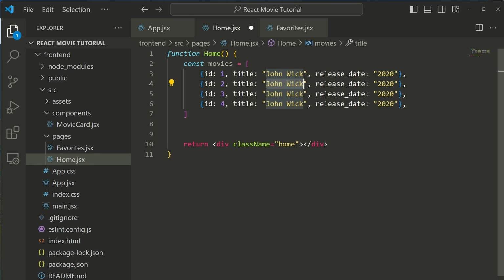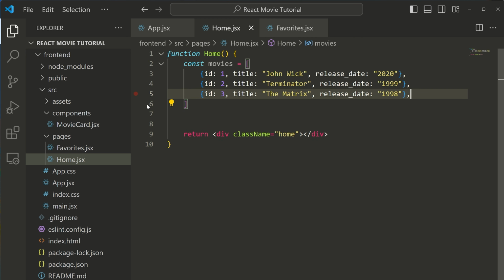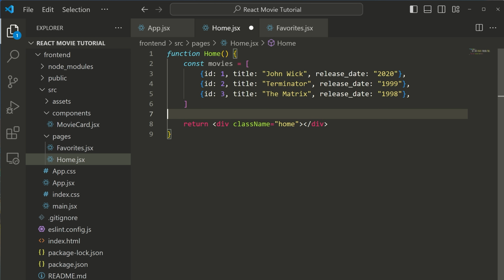Okay, so let's go with something like Terminator. Okay, I don't know when that was released. Okay, let's go with The Matrix. Okay, same thing. It's probably before I was born. You know what? 3 movies for now is fine. Okay, so we've got 3 movies, and the idea is what I probably want to do here is display all of these movies, maybe in some kind of row or something.